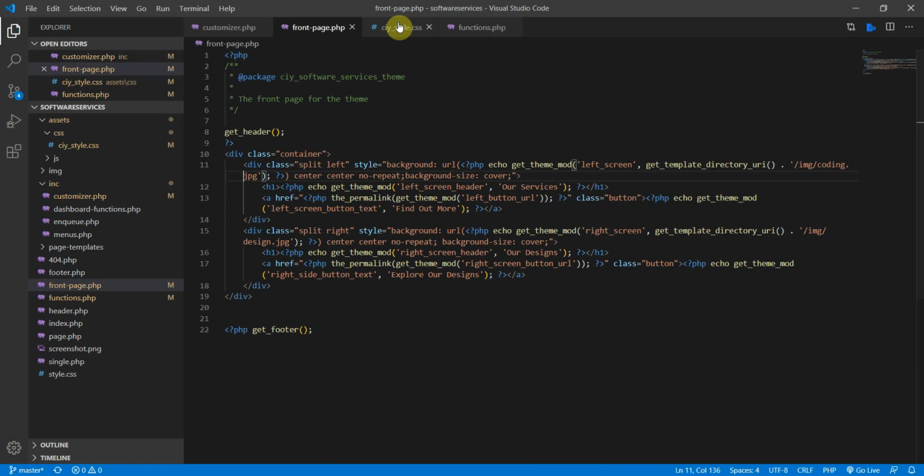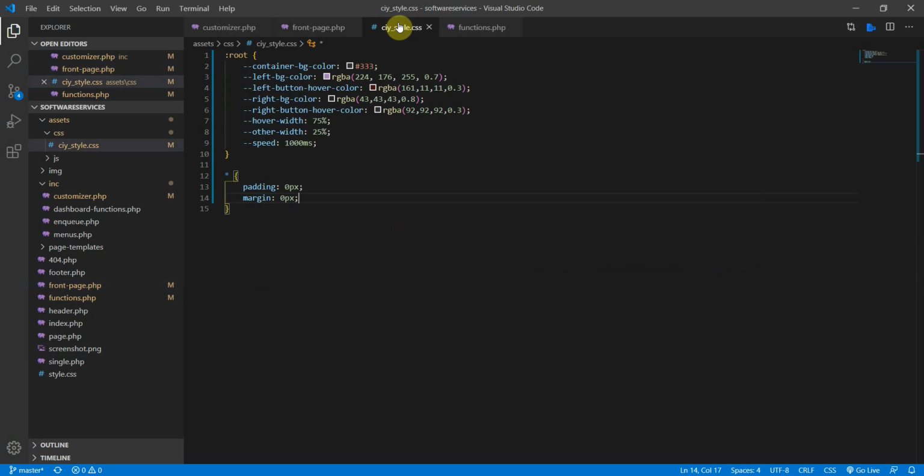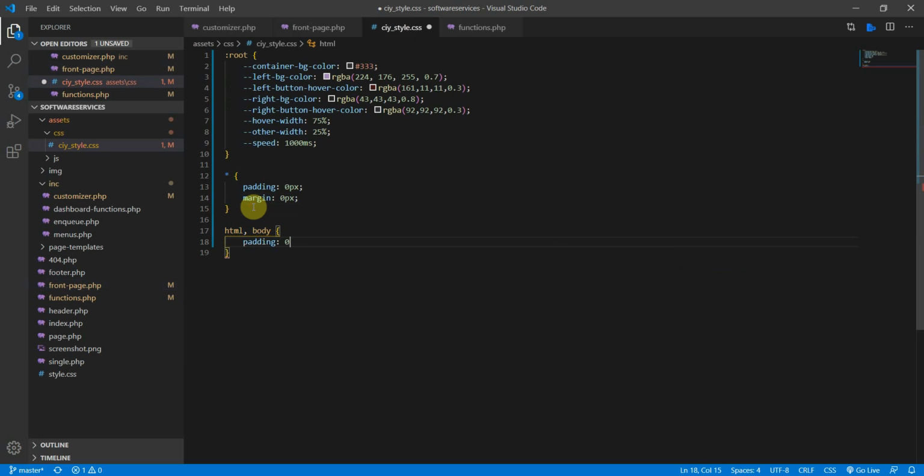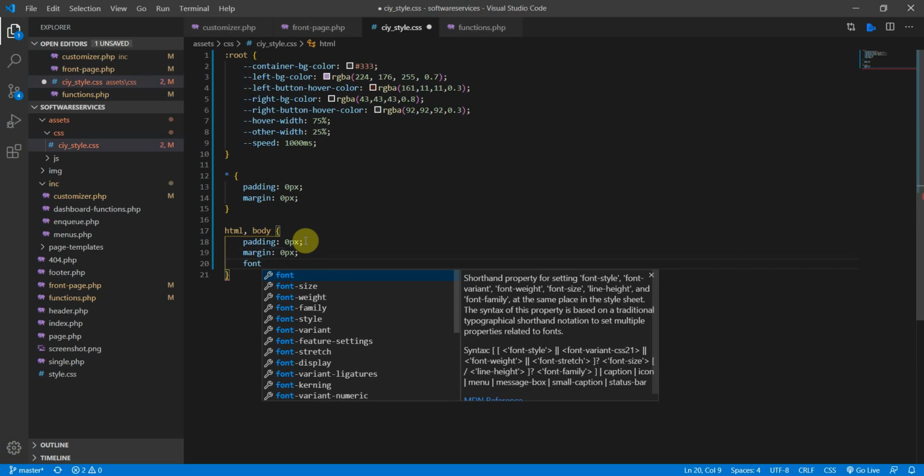All right, so let's head back here to our style sheet, and let's continue under the padding and margin. All right, so let's do HTML and the whole body, and in here we just need padding to be 0 pixels, and then margin 0 pixels. Okay, and then font family.